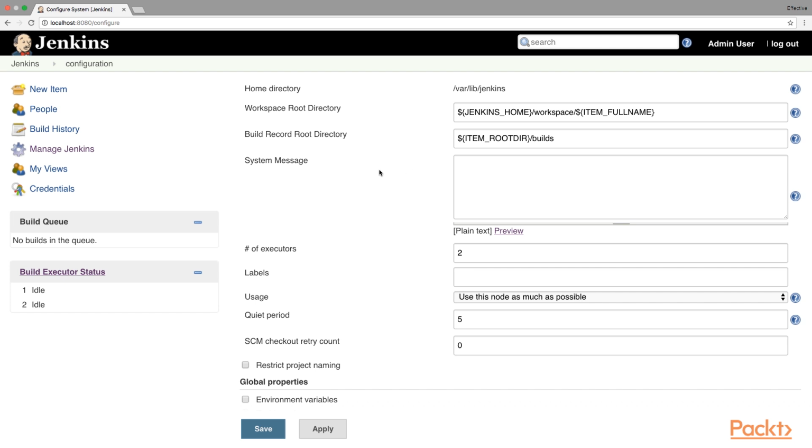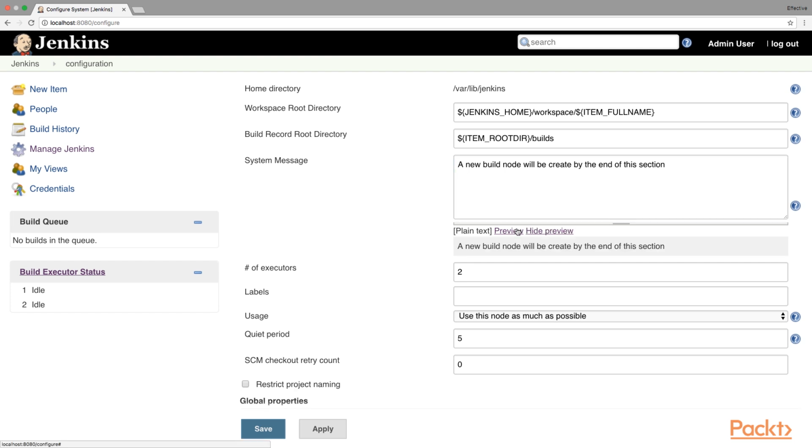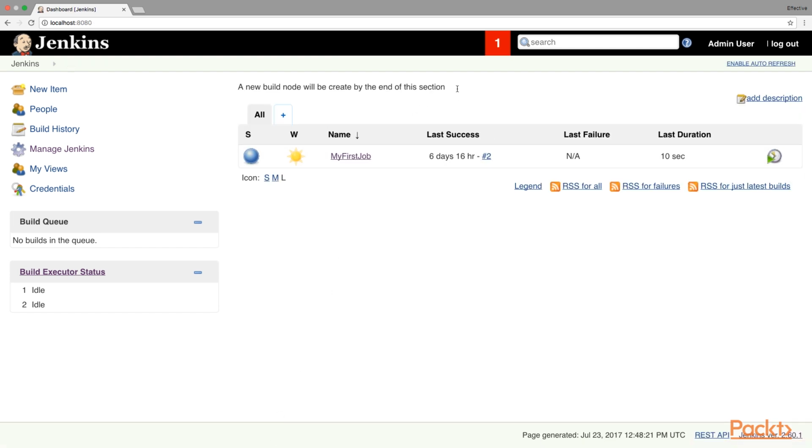The next thing is the system message. You can use this field to add messages to all Jenkins users. Let's add something here. This is a message that we can share with everybody that is using Jenkins. We can also preview the message here. And as you can see, this is a plain text message. If we save it now, you can see the message here in the Jenkins dashboard.